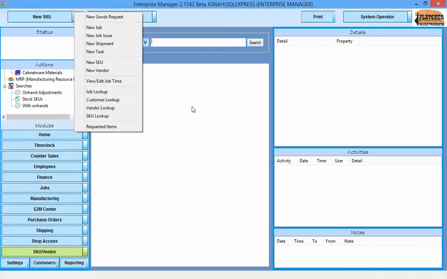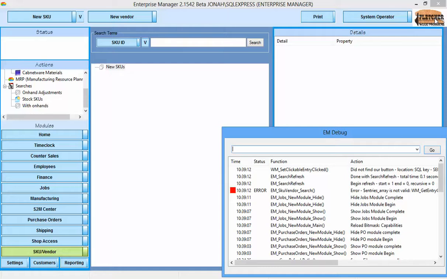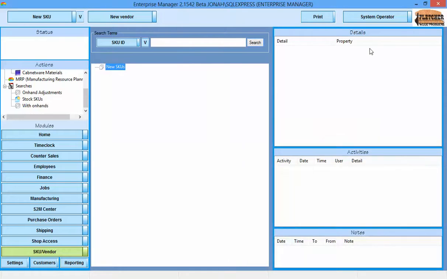The menu bar always contains the print button, which will print the module's primary data view, the user button, which always shows the current user's name and allows you to switch users by clicking on it, and the logo, which will bring up a debugging and logging window if clicked on. Right-clicking on the user button will allow you to customize your Enterprise Manager experience.